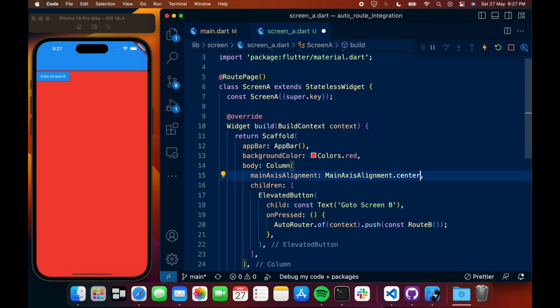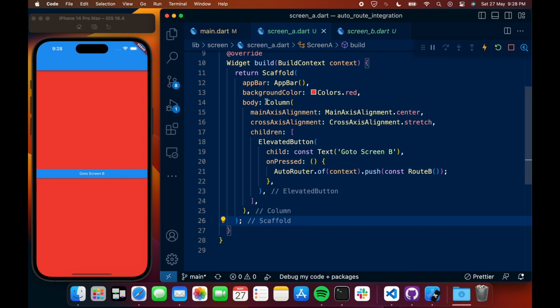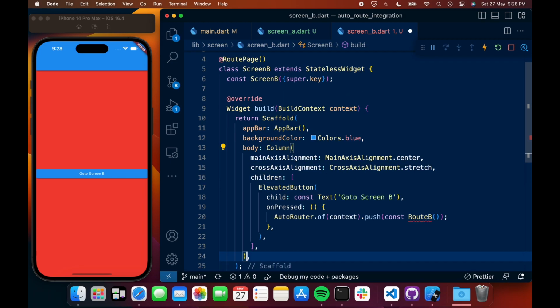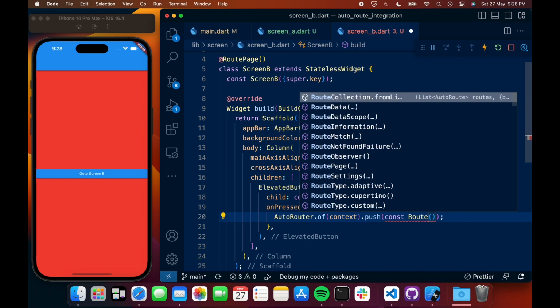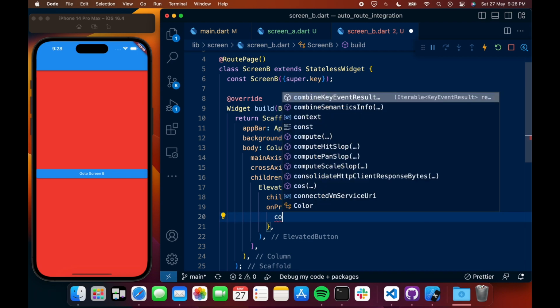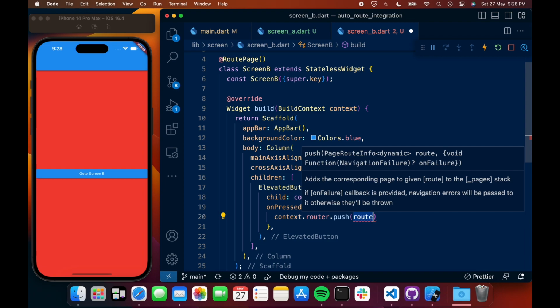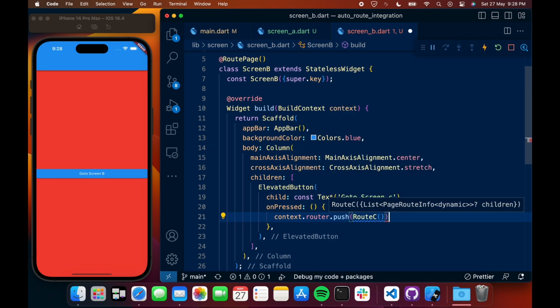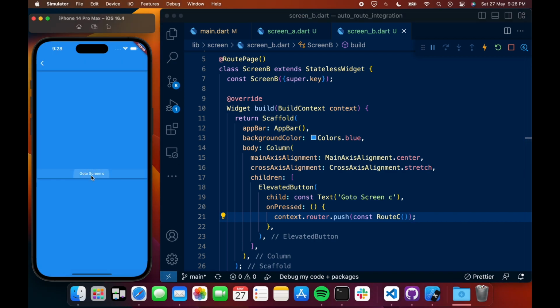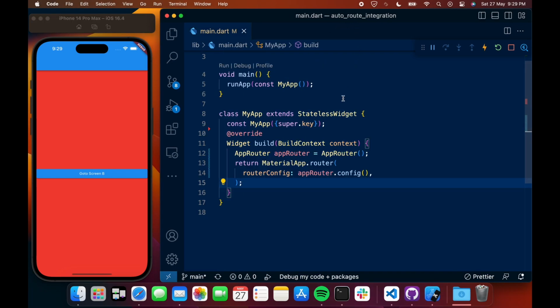Let's enter our button and push some new route. Before navigating to a new route, let's add some buttons on other routes too. We will navigate from route A to route B and from route B to route C. We can also use context.router instead of AutoRouter.of(context). We can go from route A red to route B blue to route C green. This is the basic configuration and implementation of auto_route.